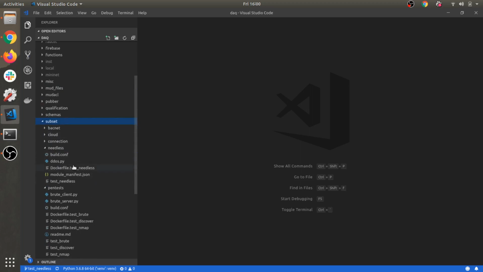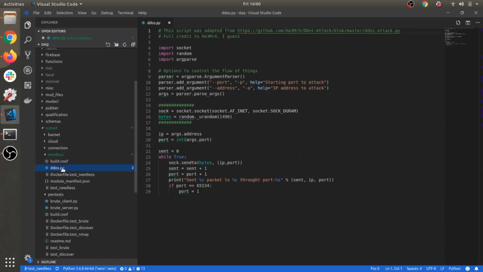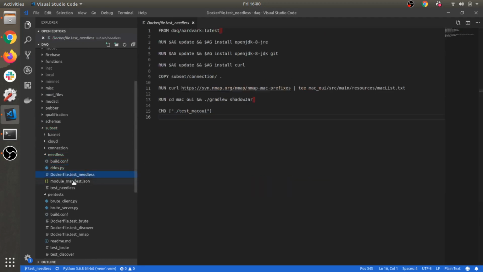So, subset needless. Once again, we need a build conf. We need something that runs some code, which is this. We need a doc file, and we need a module manifest.